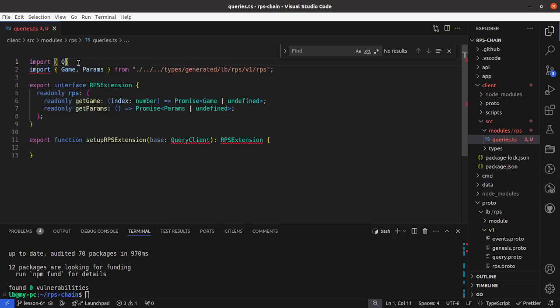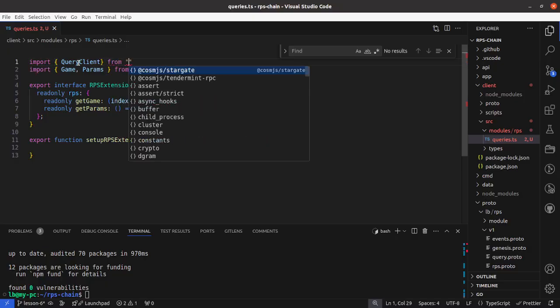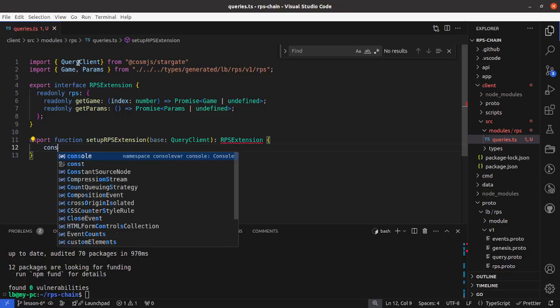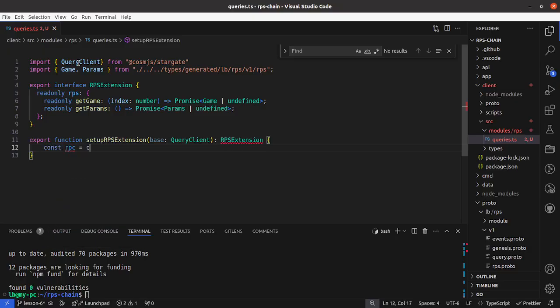Import QueryClient from @cosmjs/stargate. const rpc = createProtobufRpcClient. This is also from Stargate, which allows us to create clients.